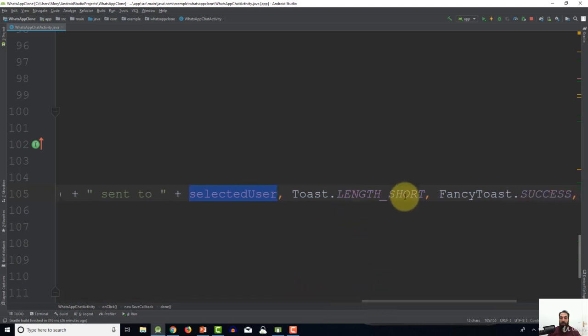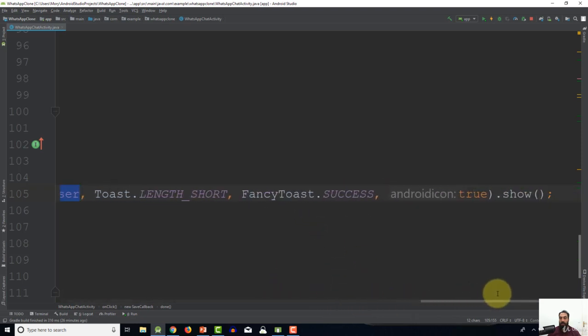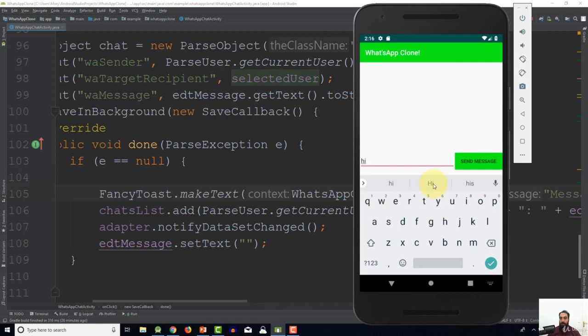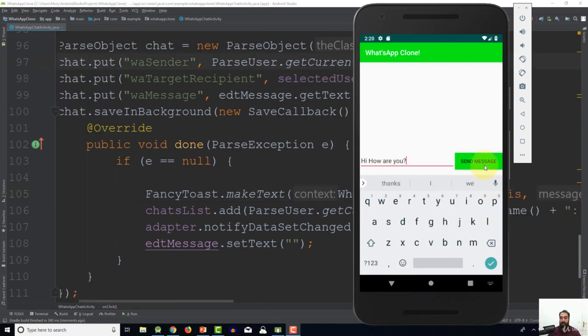And then we are going to specify the duration, the type of the fancy toast message, the icon, and the show method. So here, if I, for example, just type in here, hi, how are you? And then if I click on send message, you can see that it's going to show us this toast message from Michael sent to Maury.